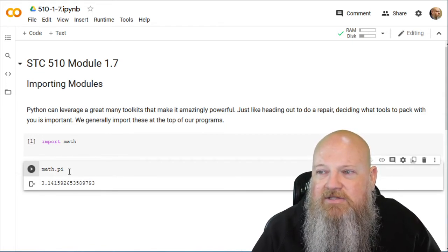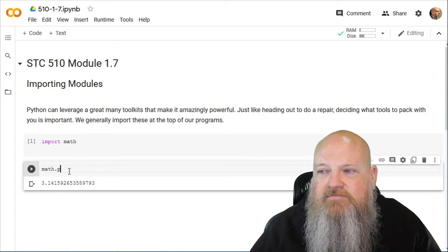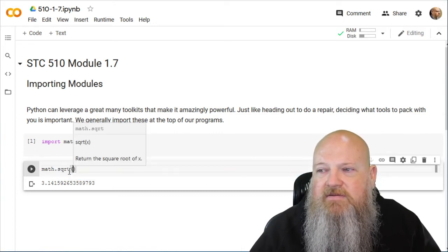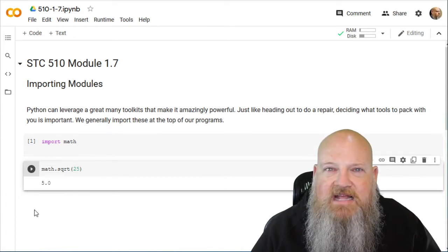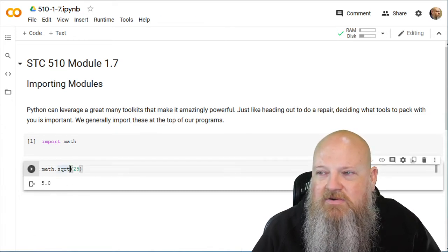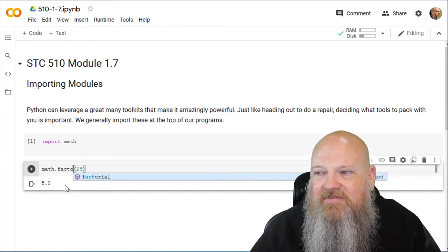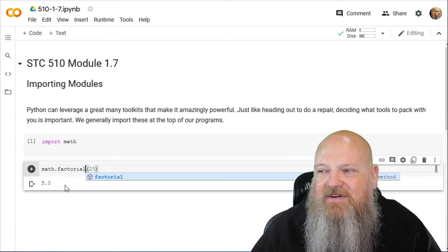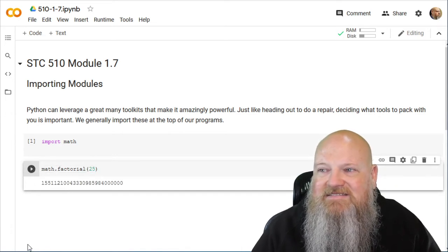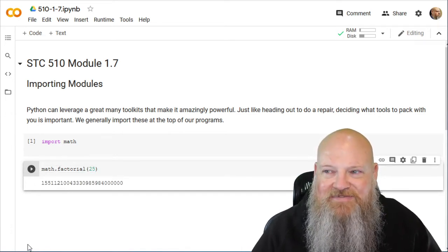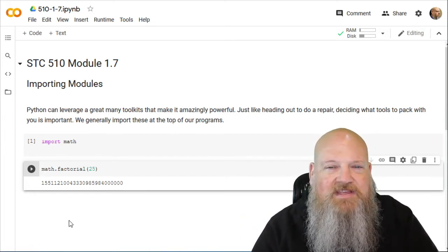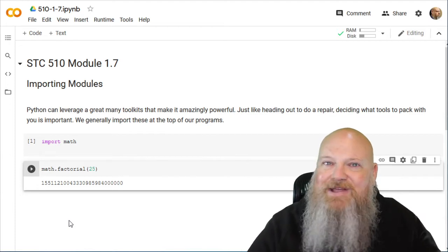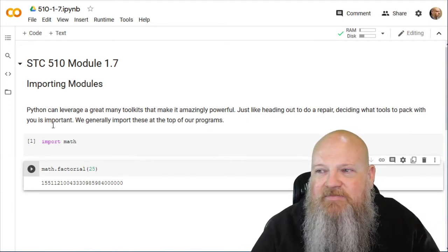Or I could do the square root of 25, right? And it would produce an answer for me. Or I could make it a little more complicated and do a factorial of 25. And it would give me a very large number, which is the factorial of 25. So all of the things that you would expect to find in a bigger calculator sit in the math library.